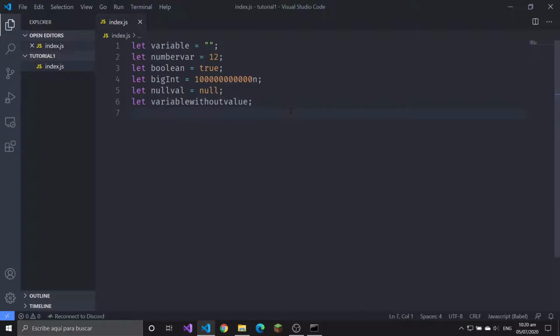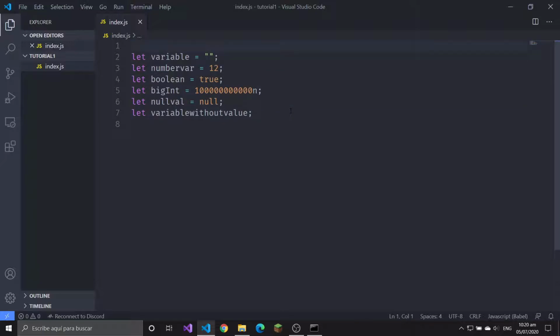Now, these are the primitive types, so they're basically the most basic blocks of JavaScript. They can be used a lot, but they're the basic ones. Now let's go into non-primitive types.